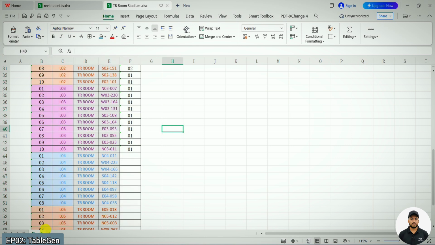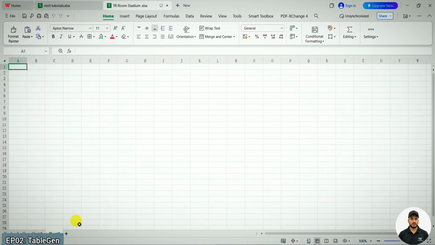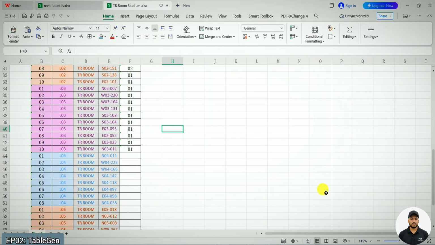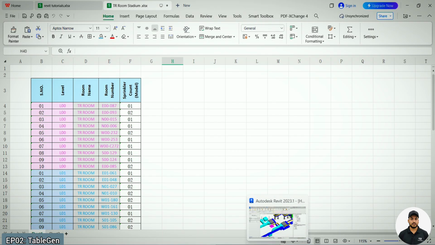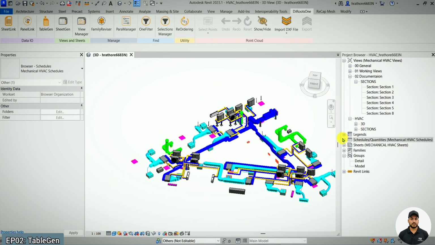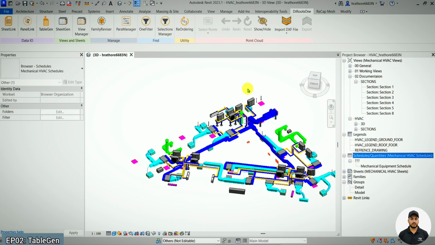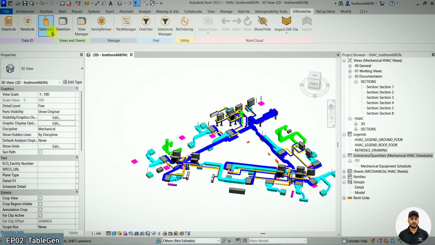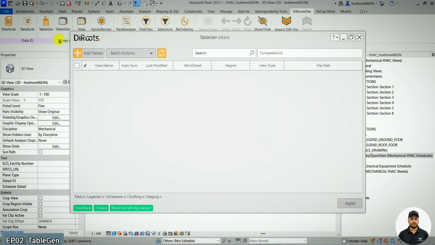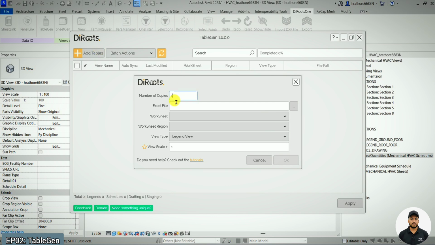Now you can see here we have Sheet 1. If you have multiple sheets, no issue, but while importing you have to select Sheet 1. Now let's move to Revit and see how you can do this. Right now we have this list of legends and this many schedules. To import the Excel or spreadsheet data into Revit, you have to click on TableGen, this one. Then click on Add Table. Then select the number of copies you want to create. For now I am proceeding with only one.